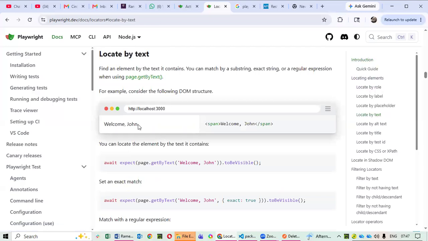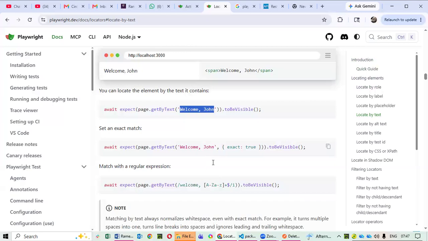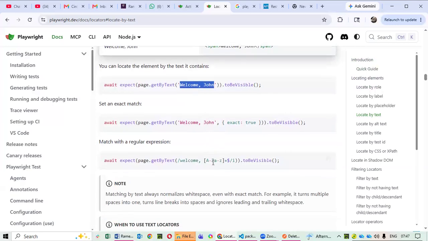So this is the text, welcome John. Based on this text, I want to identify. Then you can call page.getByText, welcome John. See, directly you can give. How simple it is, you see that. Any text you can identify with this getByText method. Even you can write regular expressions also.